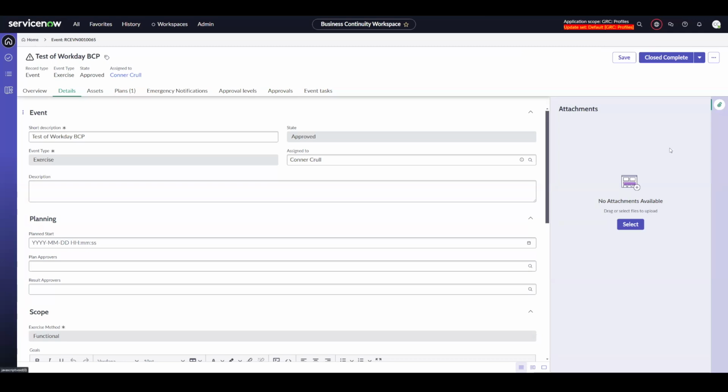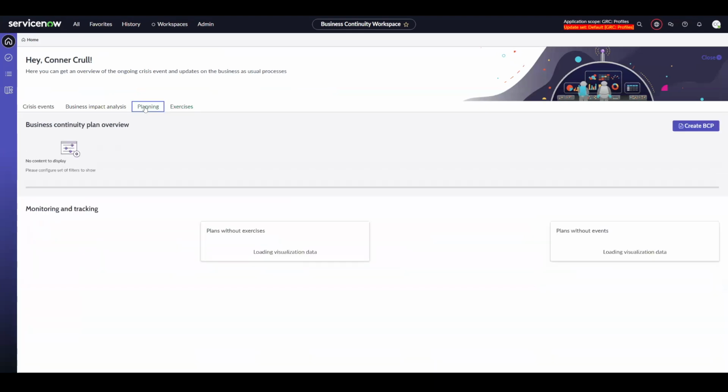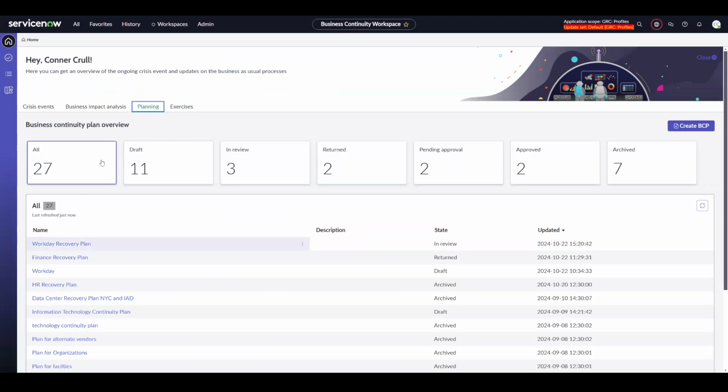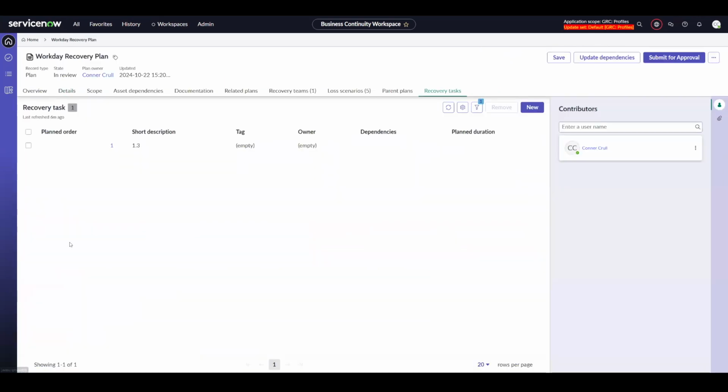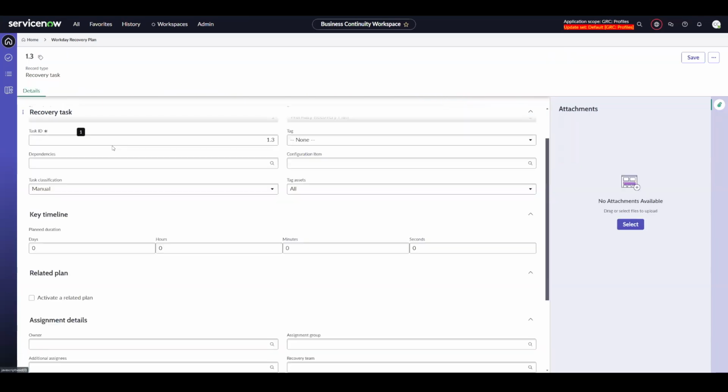So the next steps, upon having failures and upon having your evidence collected and your lessons learned, we can leverage the plan that we made that is still in review. So we'll go back to our overall dashboard. We'll go to planning. We'll open up the Workday Recovery Plan. Now we can go back into our recovery tasks. In this case, we will open up the one that we made.